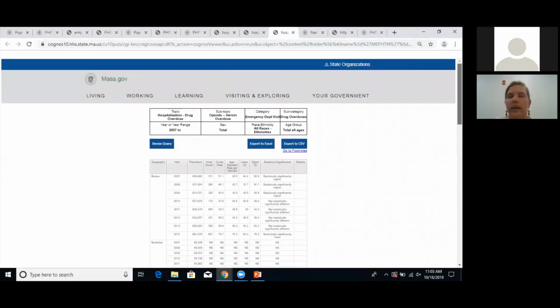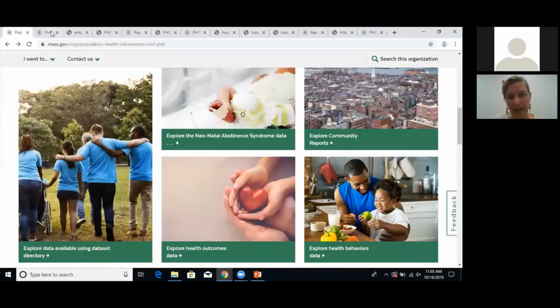So it's helpful to look at trends over time to see if your community is improving, if things are getting worse, and things like that. So next we'll go on to the data dashboards, which come from this picture tab right here.